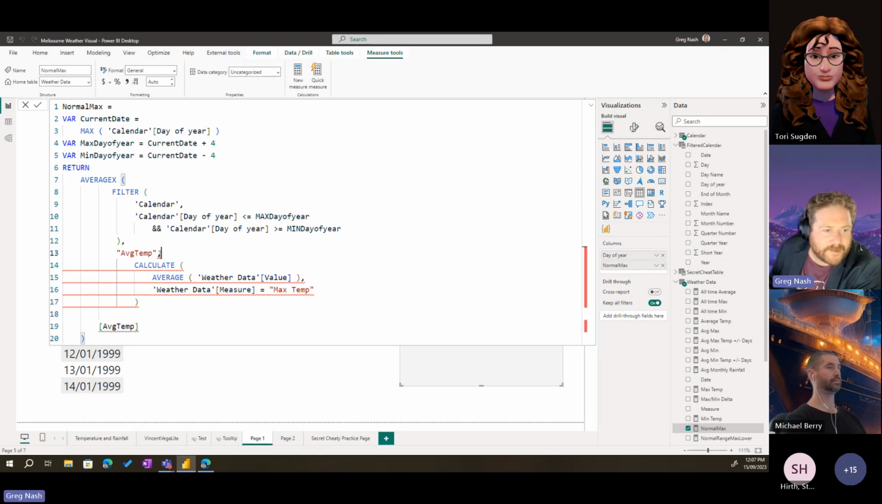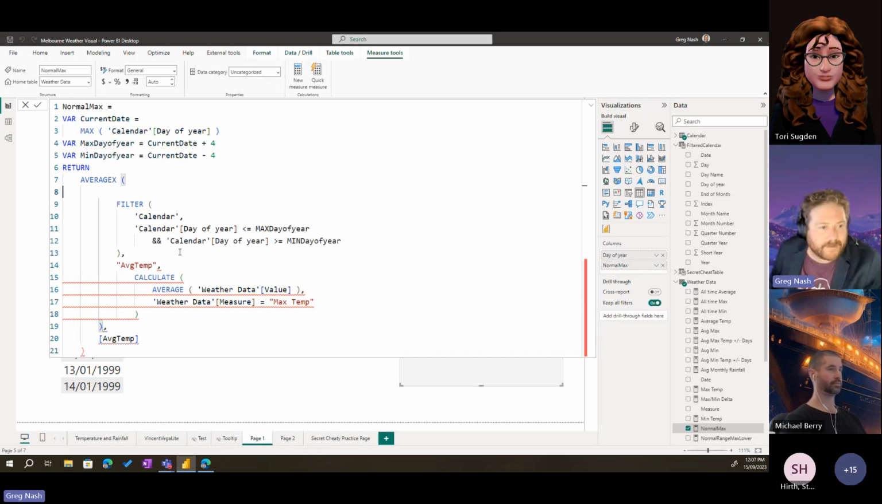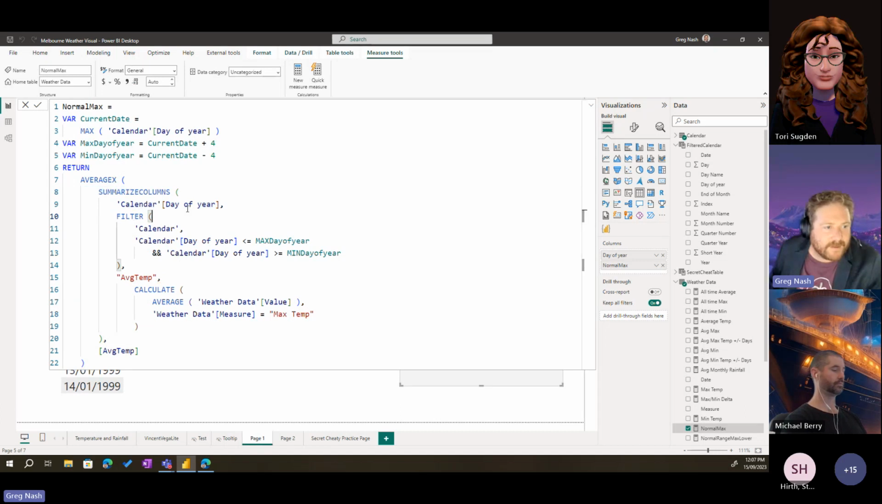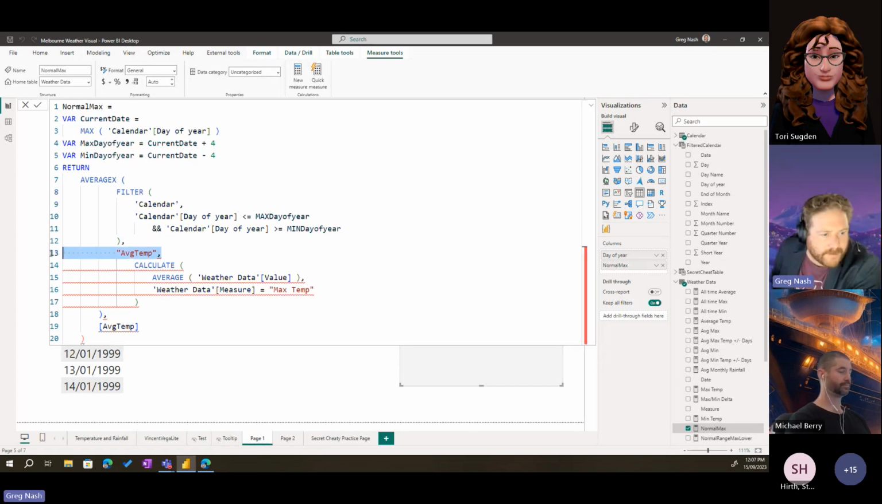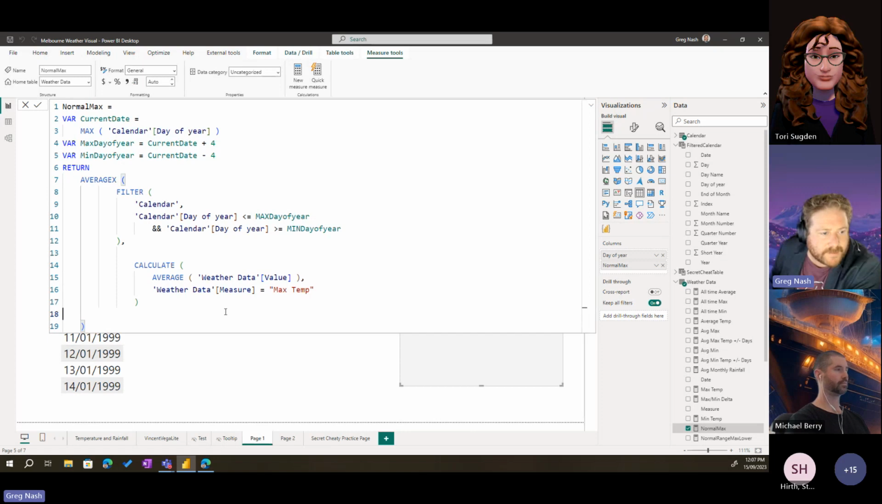So we don't need to do this average temp business. Hang on, let me just think about what I'm doing before I get crazy. Okay, so we're going to average X over this table, the filter table. And we don't need average. We don't need to create a new column. We just use the calculation. We don't need this average temp business, I don't think.